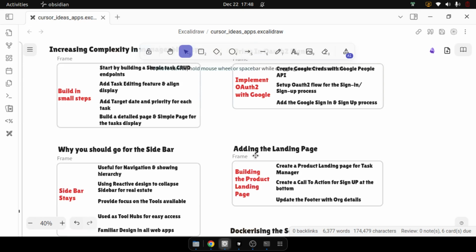And finally, we can add the landing page. This is one of the important tasks that we need to do as a web server.